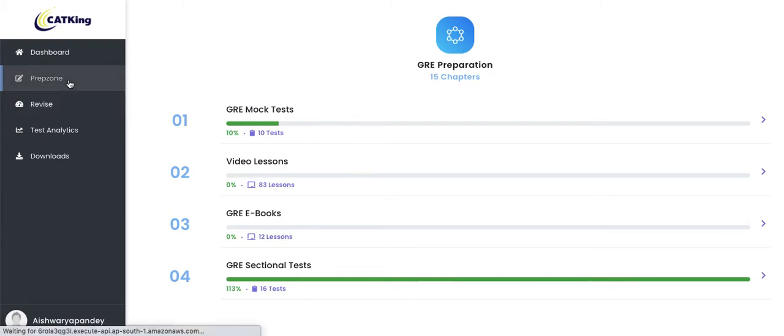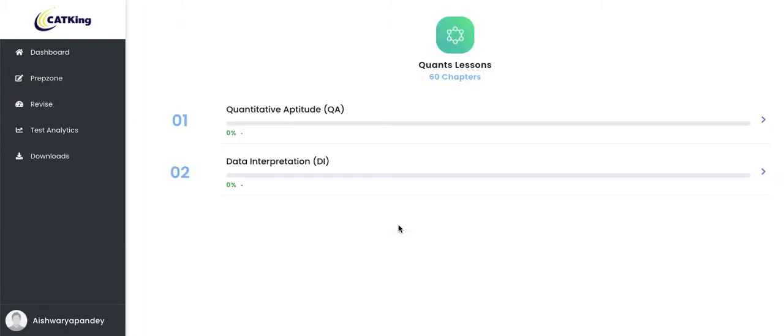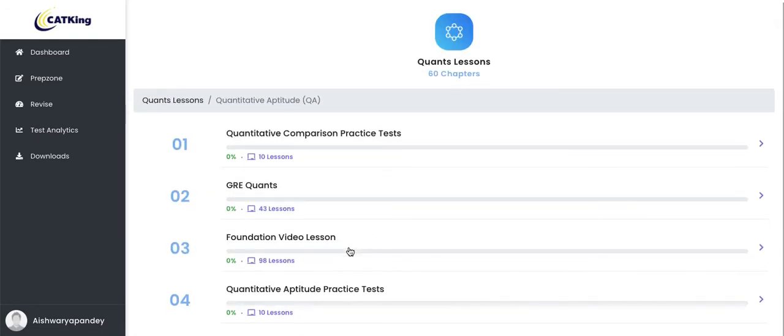Okay, now if you go back here and go to these quants lessons, people have come and told me that I don't know quants, I started from scratch, I am a non maths person, I have never studied maths, or I am scared of maths and all of those things. This is your place to go. All you have to do is open up quantitative aptitude, and this is an ocean. Foundation video lessons is what I usually ask people to start with.